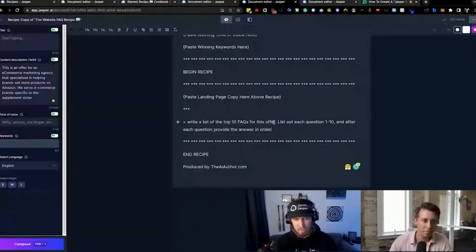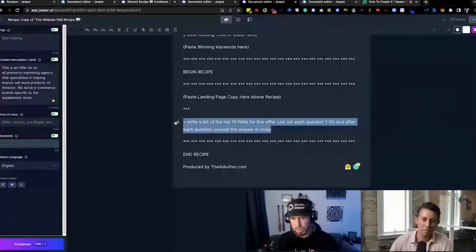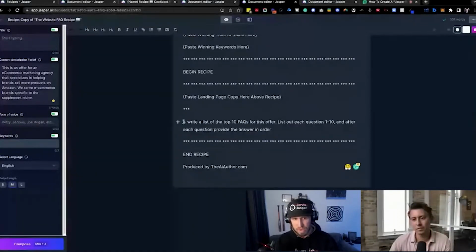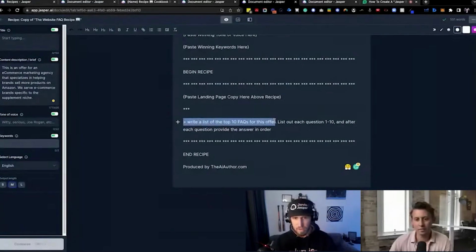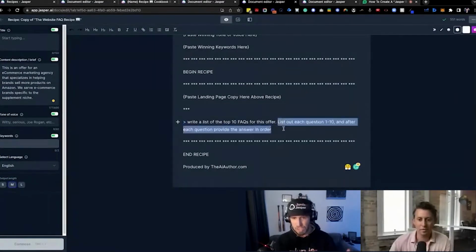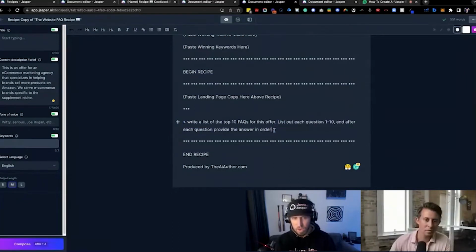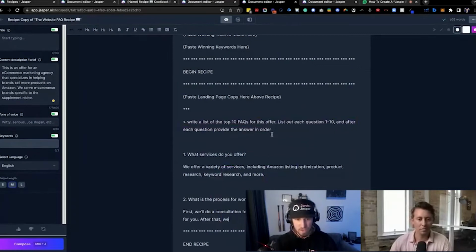But notice, and I might need to run this command a few different times, just FYI, sometimes it works on the first one, sometimes it takes a couple to go, but I've set this up to be two commands in one. Because if all I did was write a list of 10 FAQs, it's going to write those FAQs out directly. But because I've added list out each one through 10 and after provide an answer in order, I'm commanding Jasper to do it in this very specific structure. And so I just did Command Shift Enter.